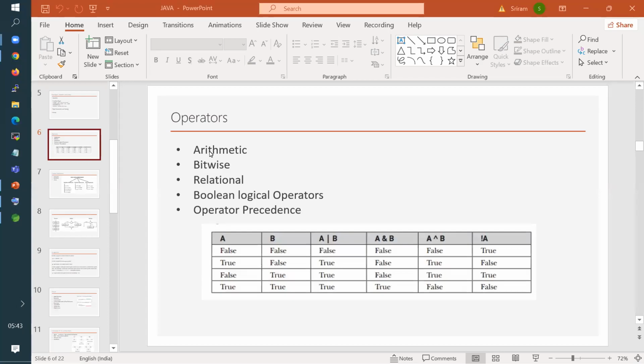So first I'll talk about operators. Operators in the sense, for example, let's talk about arithmetic operators, right? So basically, what are arithmetic operators? Operators that perform the mathematical operations, like for example, addition, subtraction, multiplication, division, and all, right?